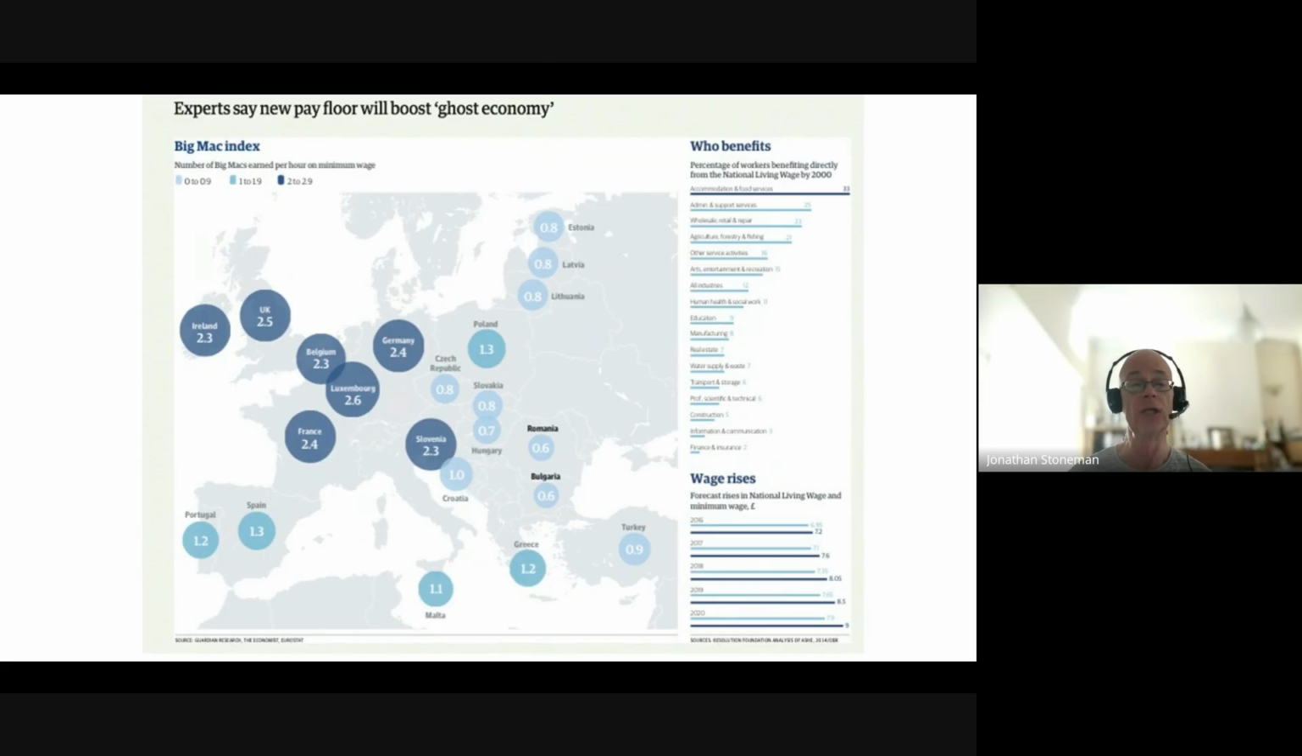Because the actual story is over on the right with the who benefits and the wage rises. Because they've used a map, they're having to take up all the space that the map occupies for what's only actually a minor part of the story. So the map is not necessarily their friend here.